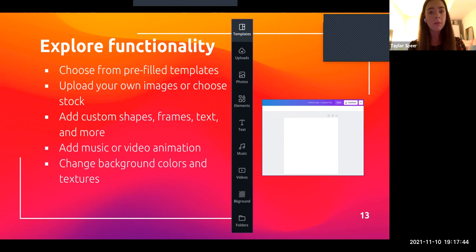So if you want to insert an image over another image that's a circle or a square, there's a bunch of different frames to choose from. You can add text boxes. You can also add music.